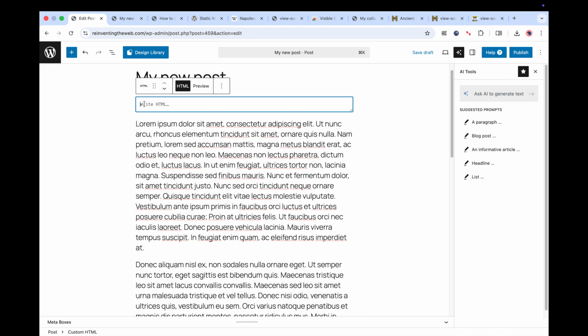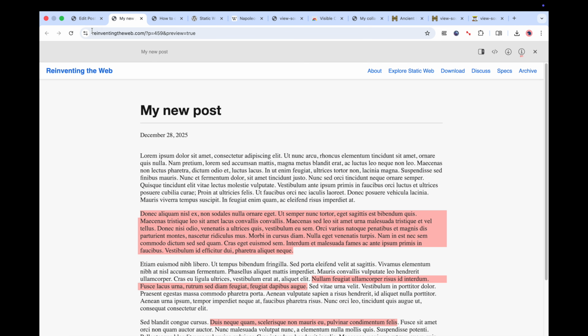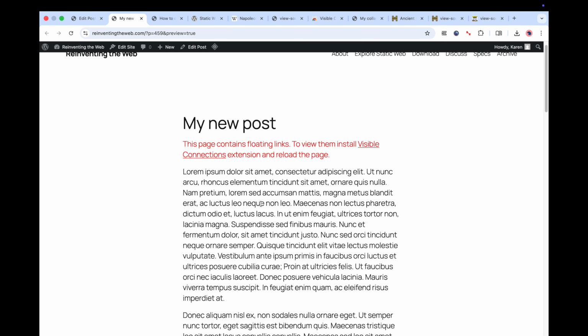Here, I add a block of HTML, a paragraph with red text, and give it the class name HDocRemove. Now I save the document and refresh the page. As expected, the message is not visible. But if I close the reader, you can see it.